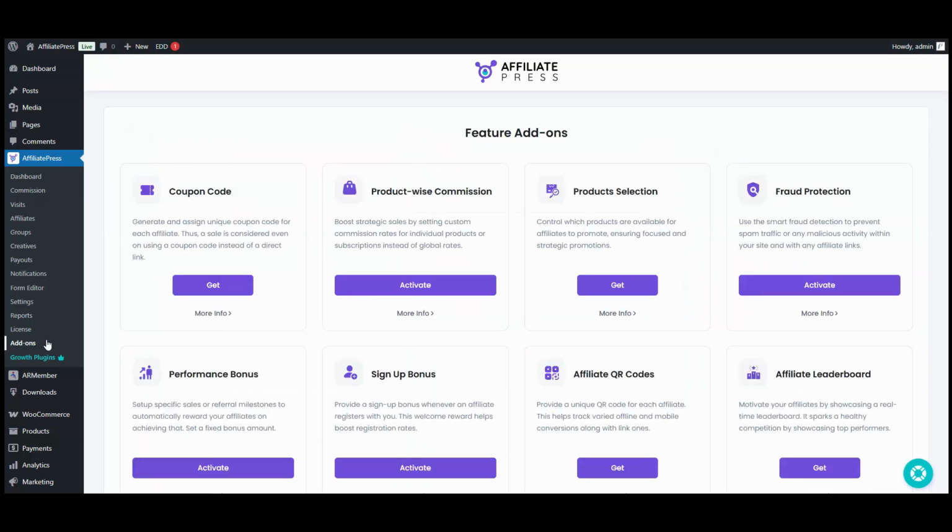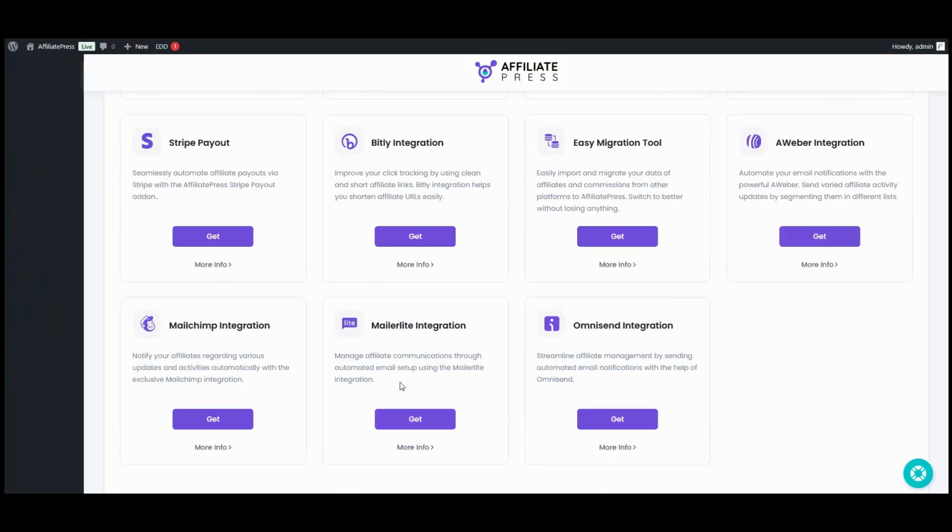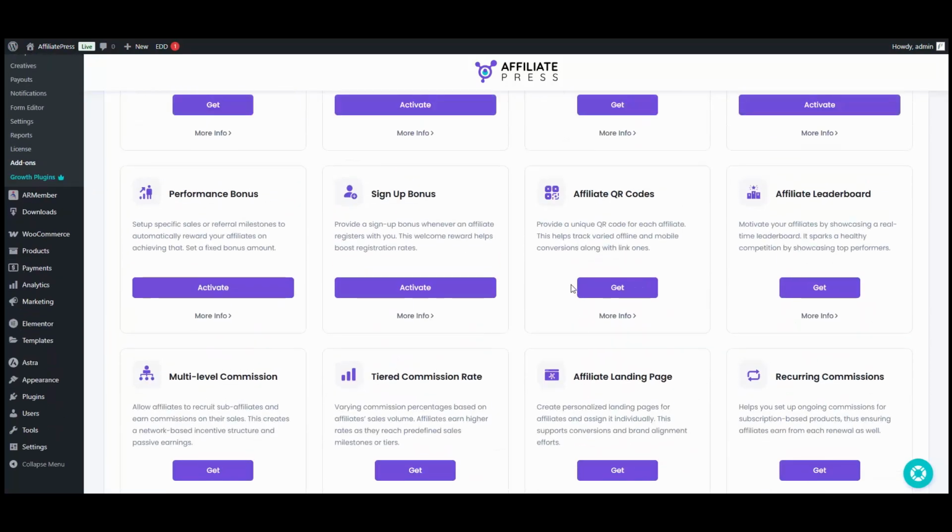This is the Affiliate Press Feature Add-ons page. Now activate the Performance Bonus add-on. The add-on is activated. Now click the Configure button.